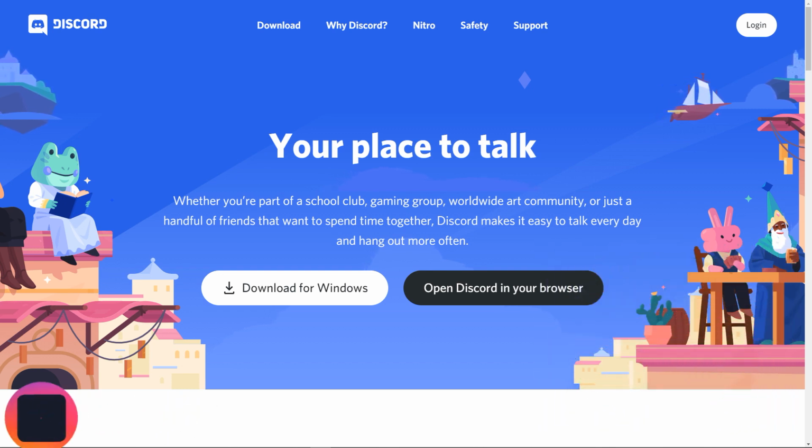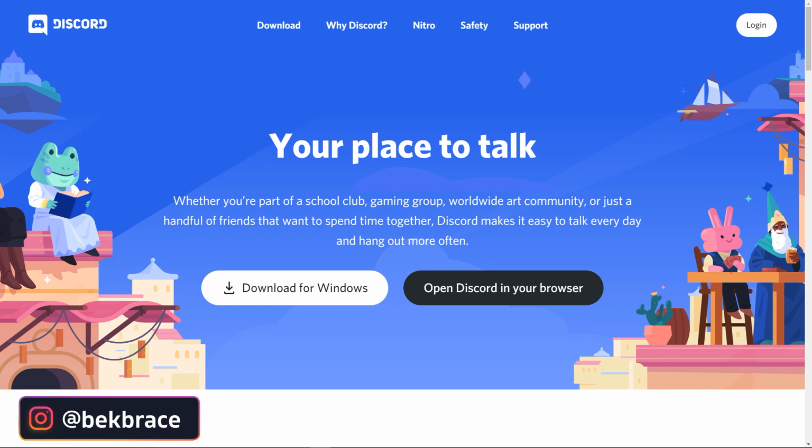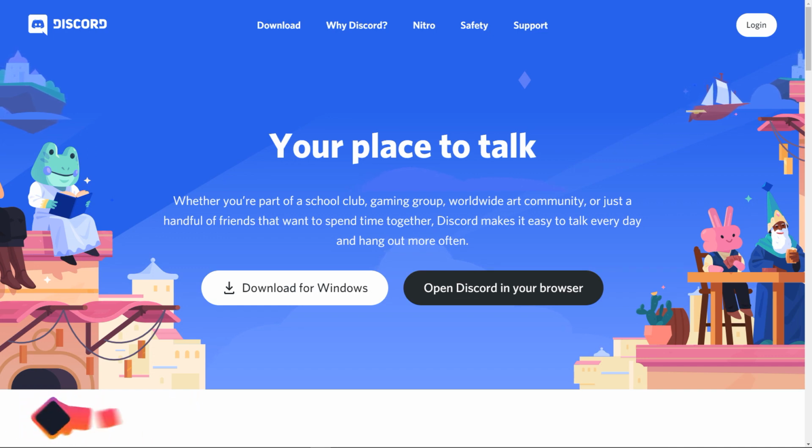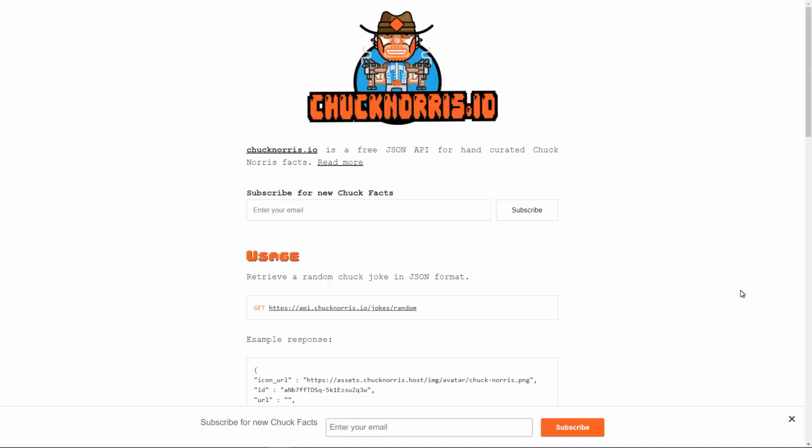We're going to design a Discord bot in Python that will make you laugh by telling some Chuck Norris jokes. And we're going to fetch these jokes from the Chuck Norris Jokes API. So you're going to learn a lot of new things in this tutorial.